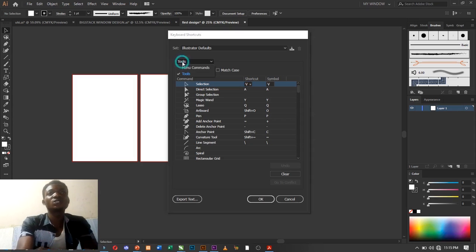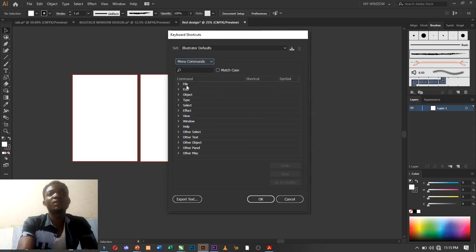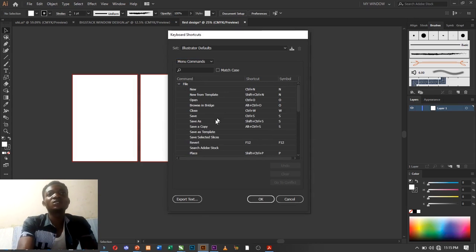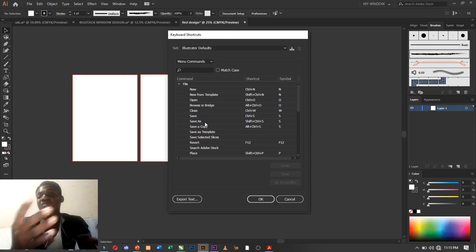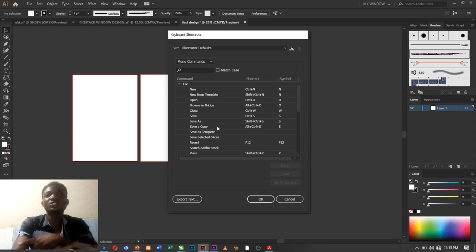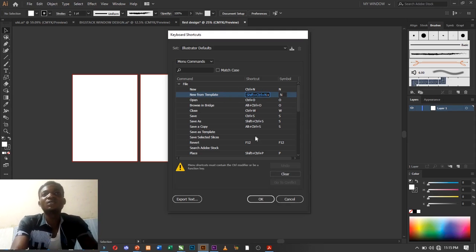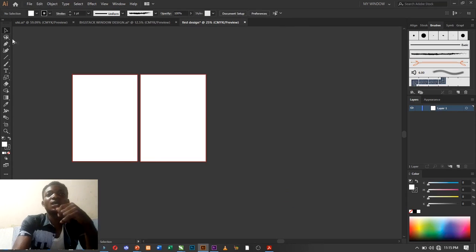I don't touch this. You can change the menu commands under File. These are all the shortcut keys that we have in Adobe Illustrator. Because me, I don't like doing all these. I always like using shortcut keys. So I would like you to study the shortcuts, study them. One thing about Adobe Illustrator, you can change the shortcut keys. You can change and put anything that you want. But I'm not going to do that.